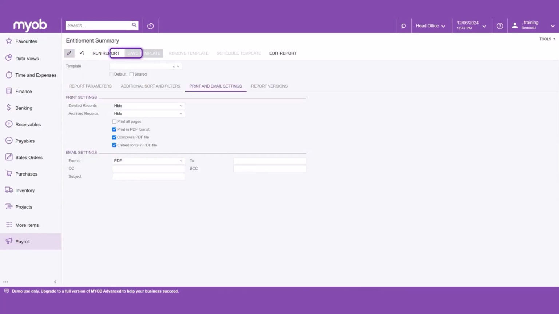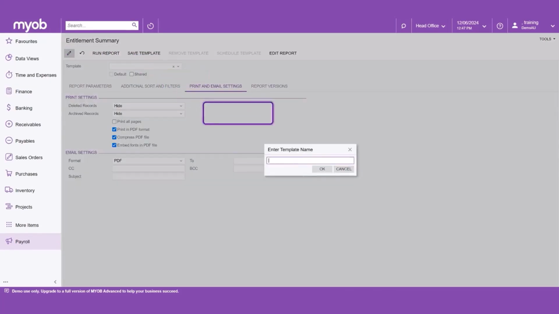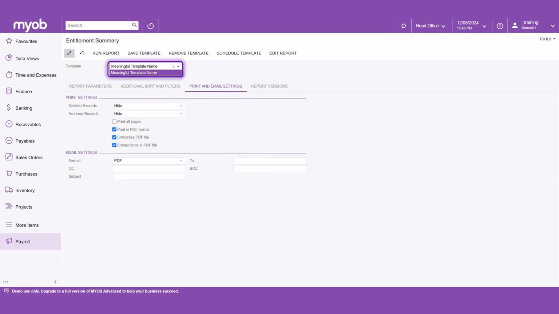Now, let's save the template. Enter a meaningful name, making it easier to find in the future. The template is showing here now. Remember, you can add it as a default or share it with other users. Plus, you can remove the template attached to this report. Once you have a template, you can schedule this report to run when required using the Schedule Template option.